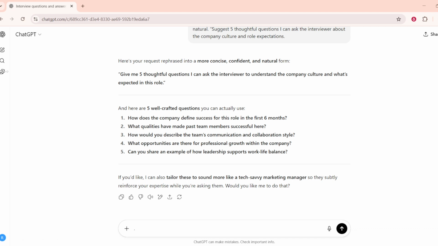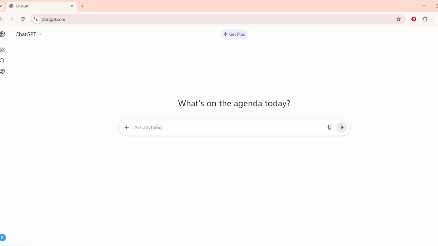Now that you're logged in, it's time to initiate a new conversation with ChatGPT. On the left-hand side of the interface, you'll notice a few different options. Click on New Chat to start a fresh session. This will clear any previous conversations you may have had and give you a blank slate to work with.